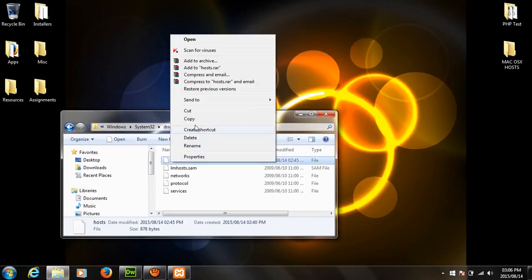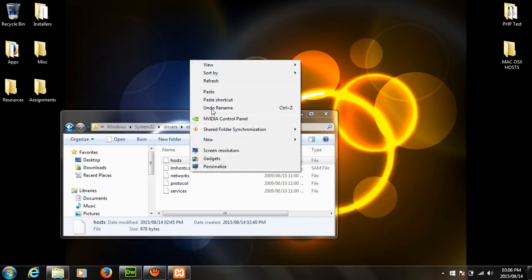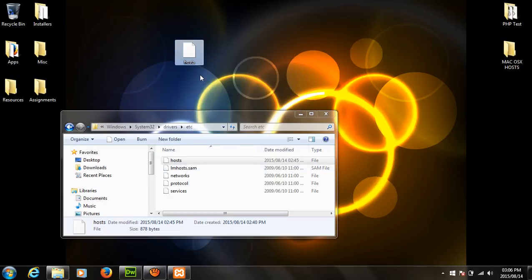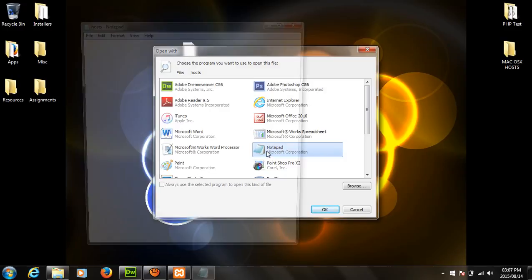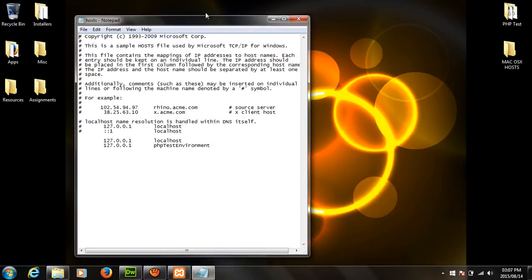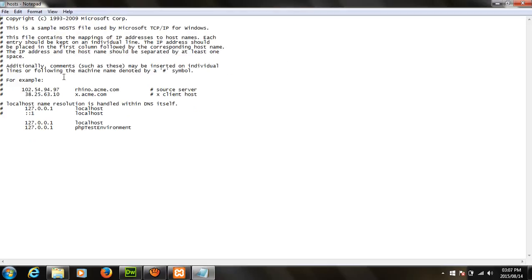What you're going to do is you're going to make a copy of the hosts file and paste it on your desktop. Then you're going to open it up with either Dreamweaver or Notepad. It's entirely up to you. I prefer using Notepad. And we see that this is what your hosts file looks like on a PC.